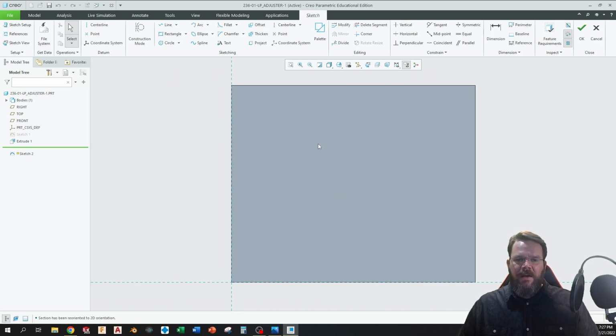Now for this, we're actually going to use the edges of the base feature as our references. We're going to use our rectangle tool, and we're going to start at the bottom corner of the base feature.